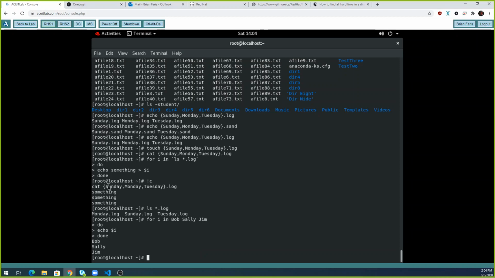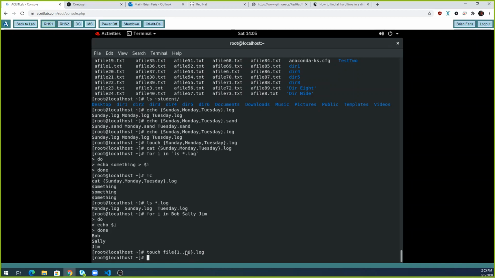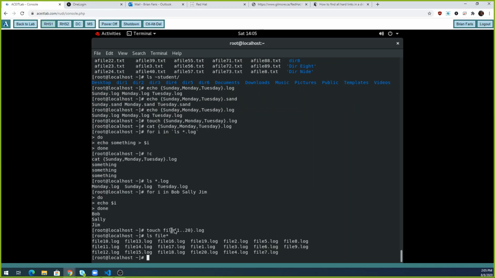in this particular case, I hard coded exactly what I wanted to create. A file called Sunday.log, Monday.log. So what if I touched file 1 through 20? It's gonna create those files, right? From 1 through 20. It's a range.